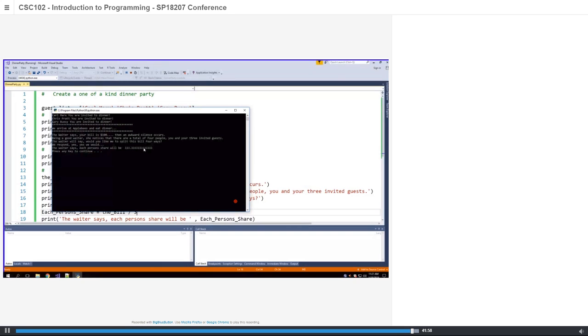So play around with this program for fun. Change the amount of the bill, the number of people you divide it by, depending on who you want to pay.